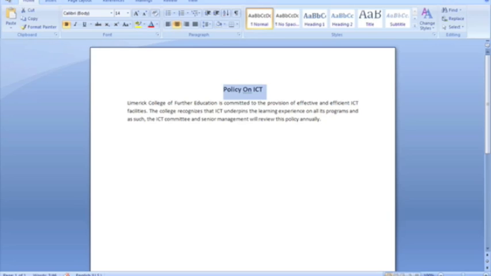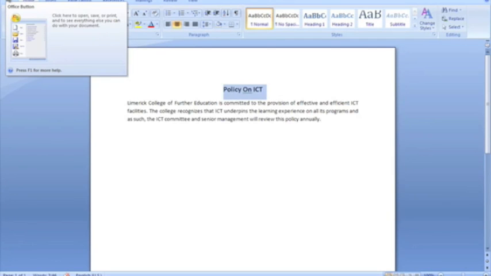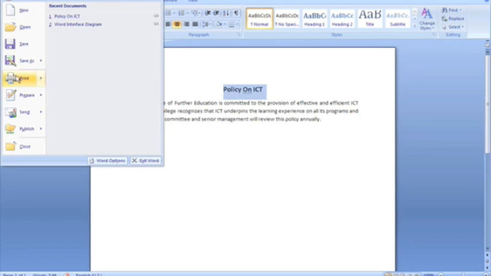The next button we'll look at here is the office button. So when you click on the office button you can do common tasks like open, saving and printing your document. So they're presented to you when you click on the office button, and if you just click on the button again you can make it disappear.